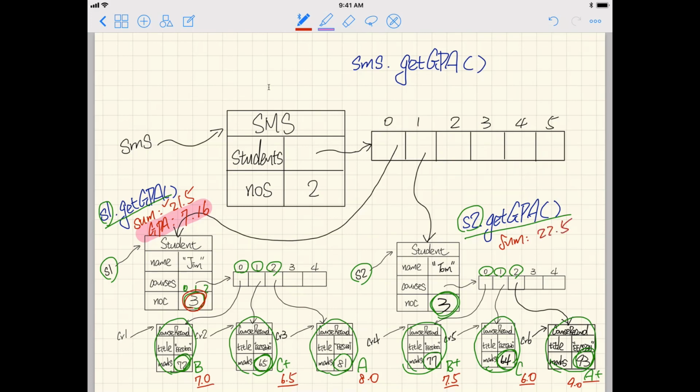So, yes, 22.5. And then we divide that. The GPA will be this number over here, divided by the number of courses over here, 3. So that'll be 7.5, I believe, right? Okay, that's the GPA for that.